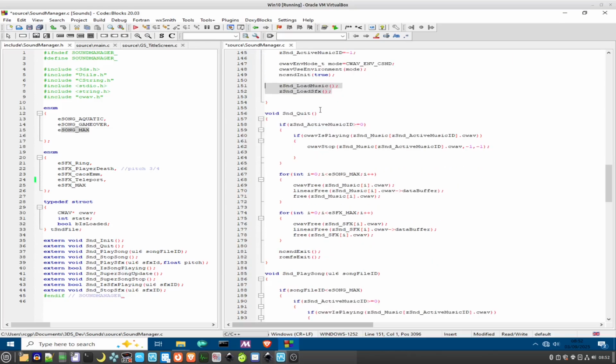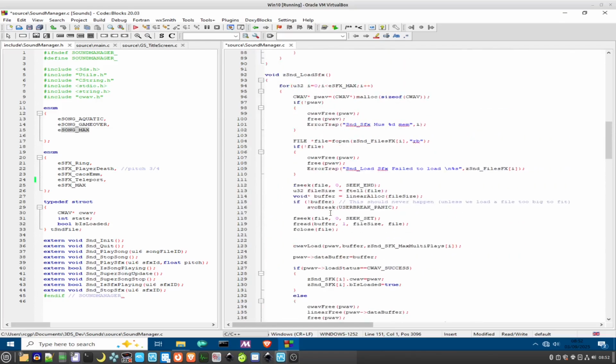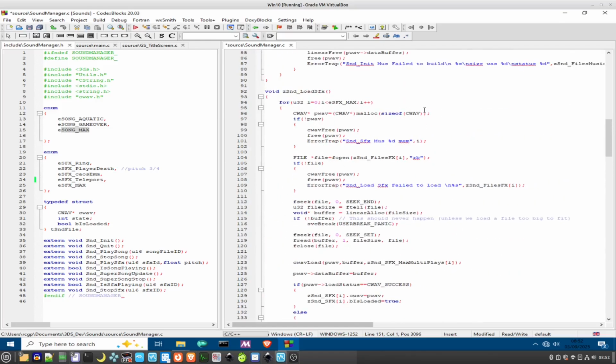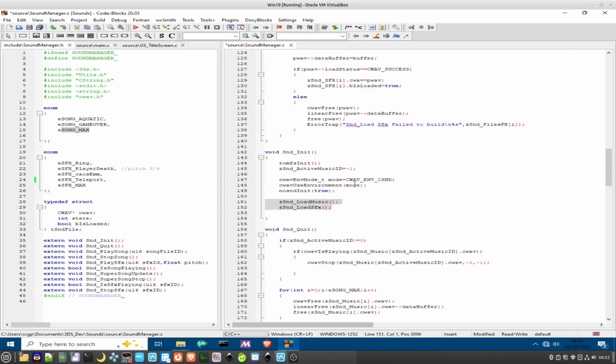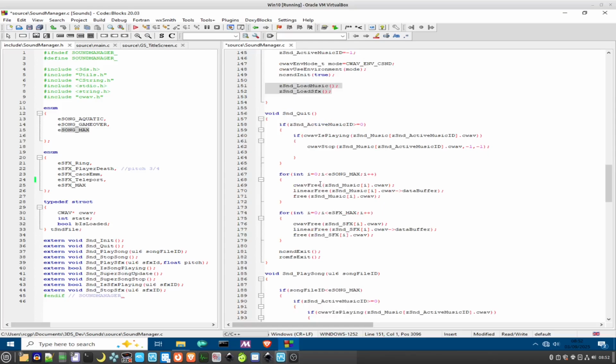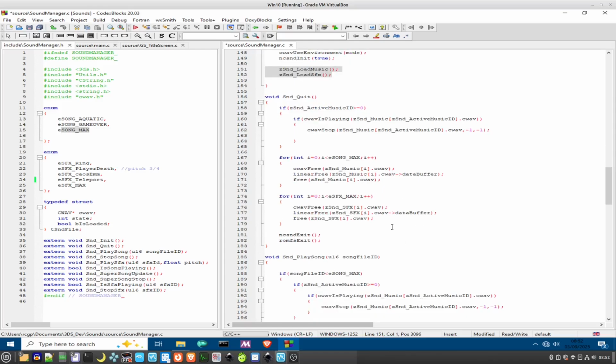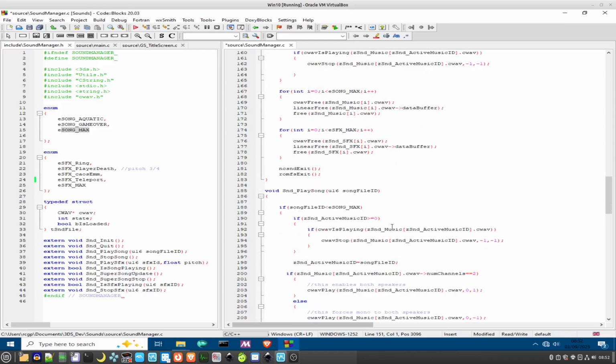And then always make sure that you call the sound quit function as well, as all of these files here are created with a malloc and linear alloc for assigning dynamic memory to our sound files. So you need to make sure that they are freed using linear free when you quit your app.